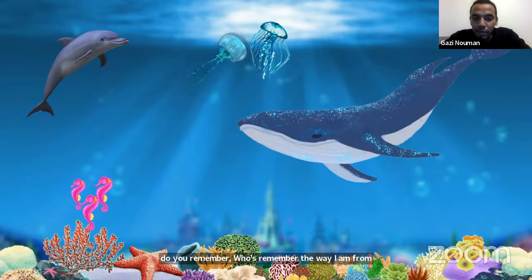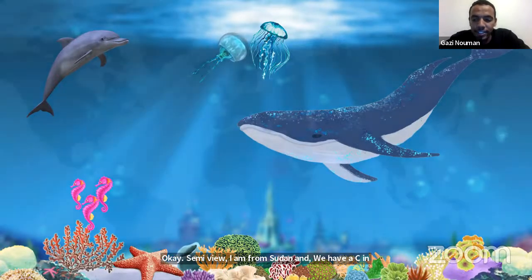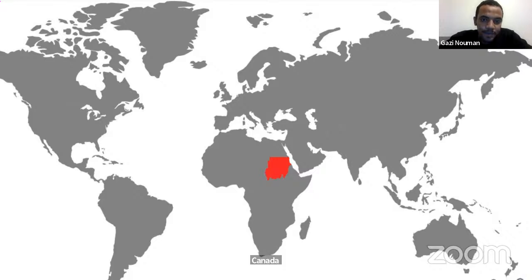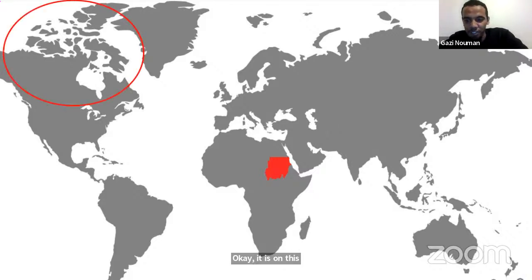Okay. Some of you remembered I am from Sudan, and we have a sea in Sudan. We name it the Red Sea. So has anyone heard of Sudan before? The red area in this map is Sudan. And does anyone know where Canada is on this world map? Okay, it is on this part of the world.